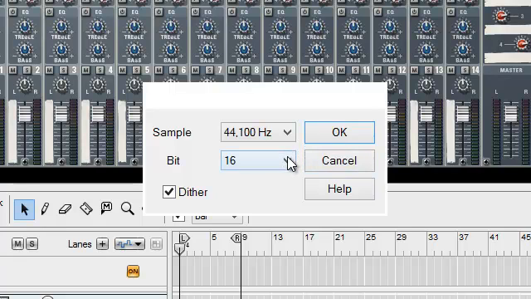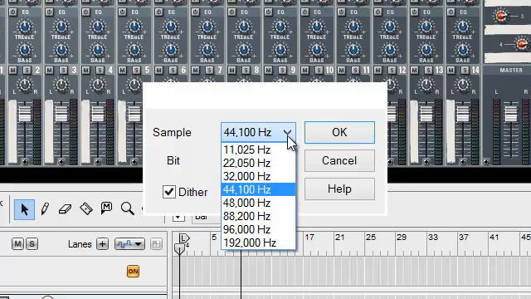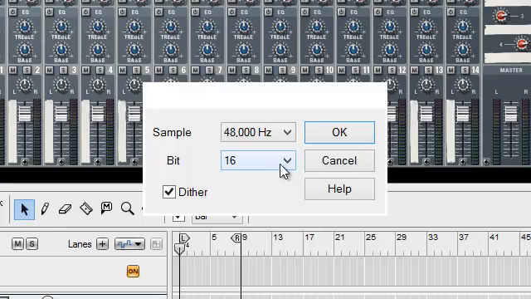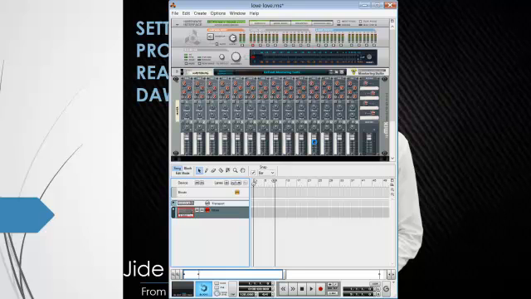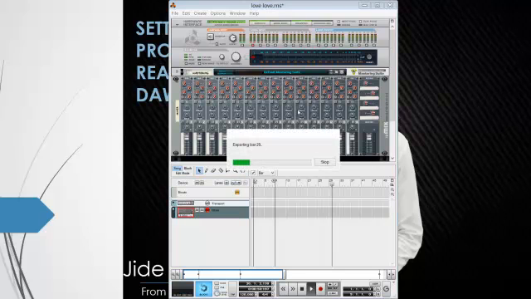When you hit on Save, it's asking you what sample rate do you want. You choose 48,000 Hertz, and for the bit depth you want to make sure you record in 24 bits. And these are very important checklists whenever you are about to set up a project.